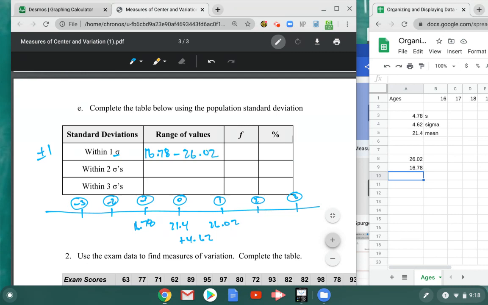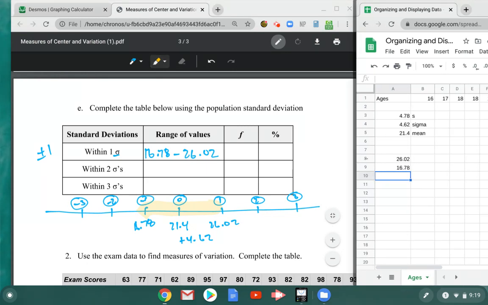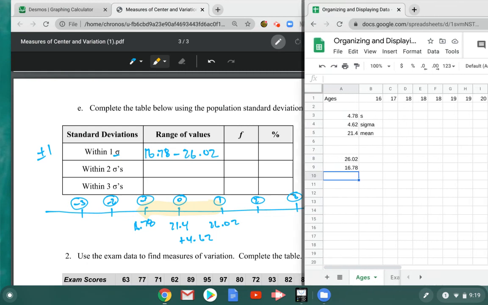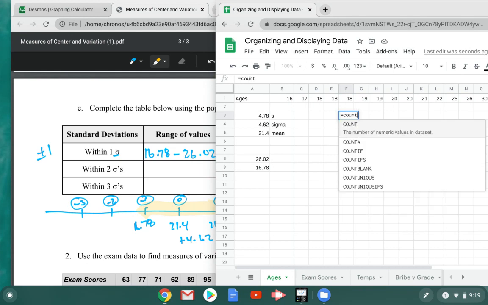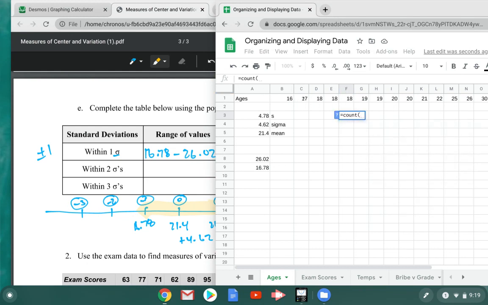These are within one standard deviation of the mean. This is a typical distance from the mean. So I should have the majority of my values within these numbers. So let's find out. Between 16.78, so I need to start at 17, but I can include 26. Let's count that. So equals count, parentheses, 17 to 26 is within one standard deviation. Notice how that's the majority, and we get 12.